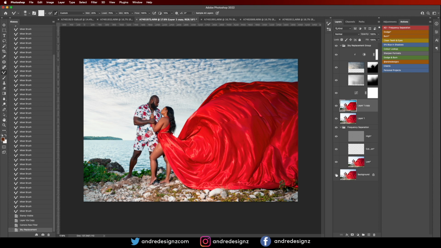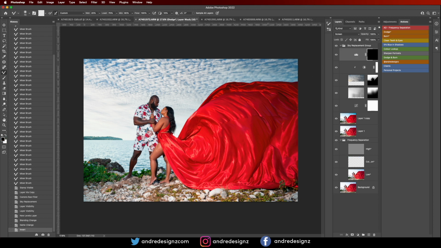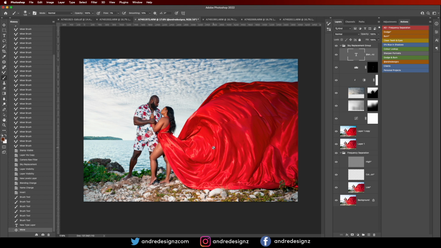So let's look at it before and after real quick. So before and after. Oh, before I go, let me just add some highlights to our hand. Ensure that this is at 1. Oh, I have to change this. Awesome. So I'm done. So I'm gonna just add my watermark right there.